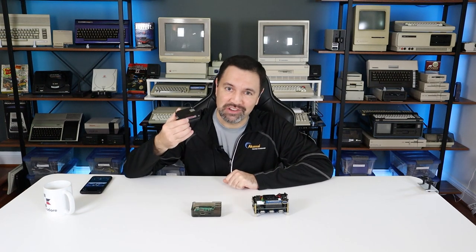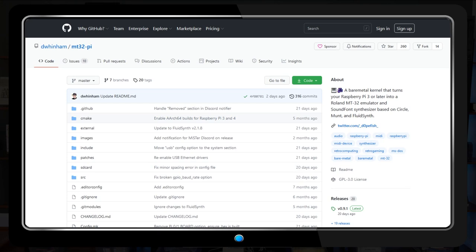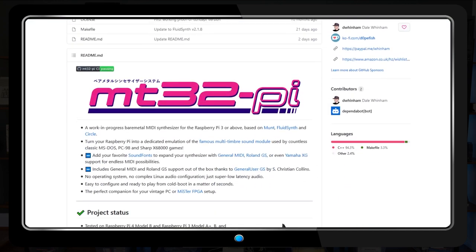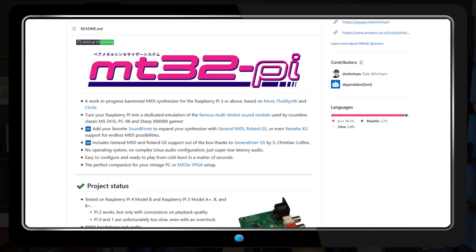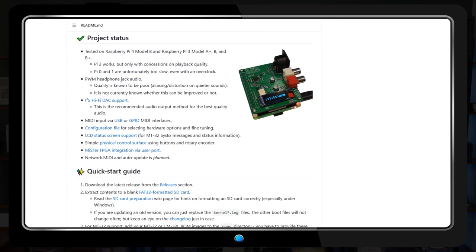So the Raspberry Pi is an excellent option for your MT32 or SC-55 emulation needs, but now there's a way to make the experience even better. The fourth option we'll look at today is the MT32-pi. This project is a bare metal kernel for your Raspberry Pi that allows it to boot nearly instantly and provides both Munt and FluidSynth support. It also implements many slick new features that I'll demonstrate shortly.